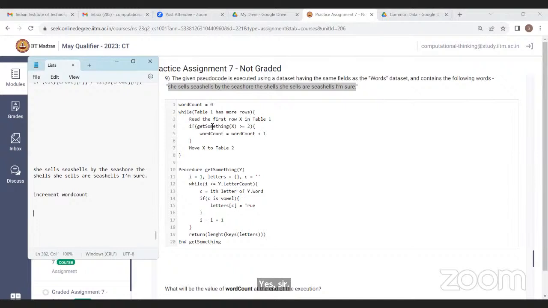So say the first row. If 1 is less than or equal to 3, which is not true, right? For the first one, let's say letter counts. Let's make a list out of this.